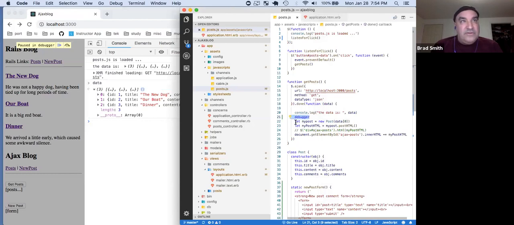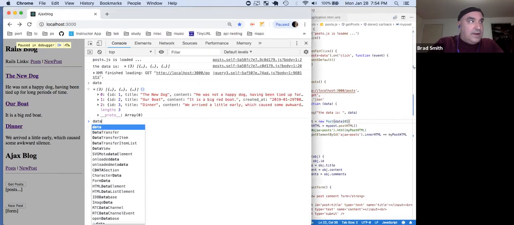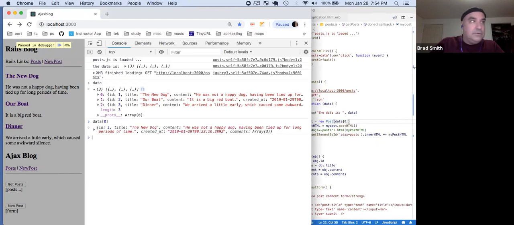But the first thing we do is call new, that little blue new word, function word, capital P Post, and we pass in some of the data. Now I could loop over all this data. There's 3 of them here. In my example here, I'm just taking one of them. So data right now is an array, and I'm just going data, give me the first one.